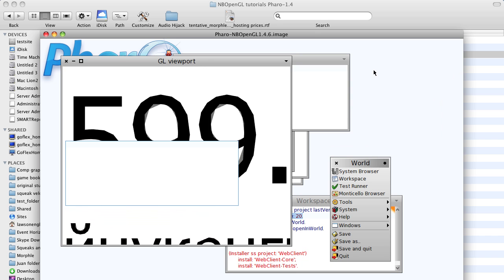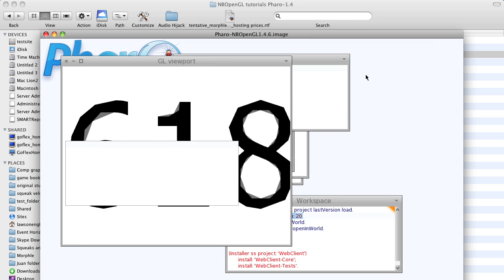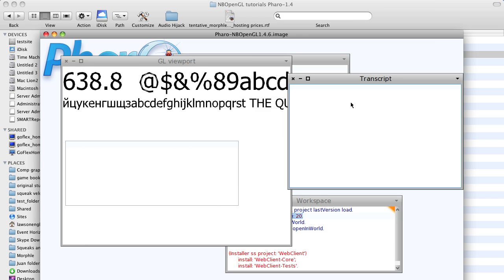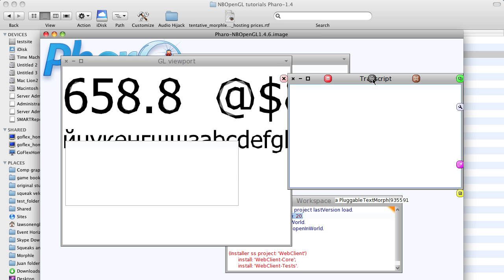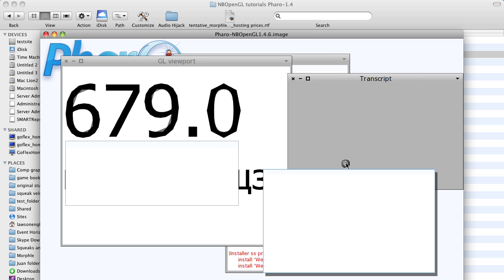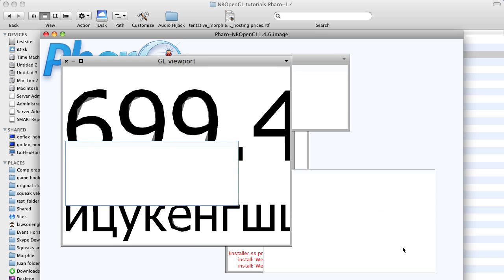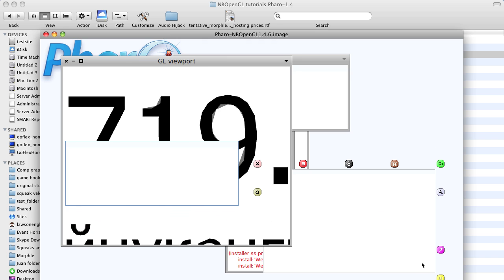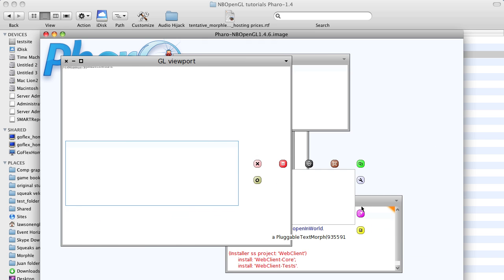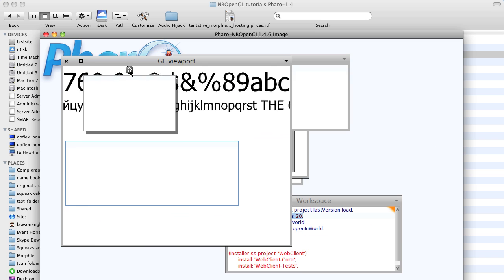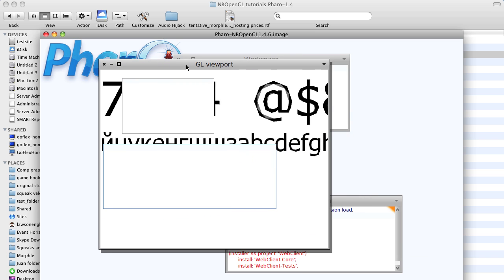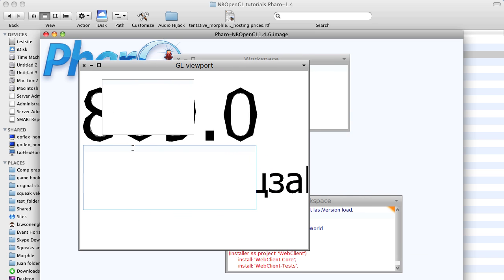So now we're going to add a transcript. Drag it down a little bit. Resize it so it'll show up immediately. Drag it in. And if all went well, there you see it. So now we have a live thing.